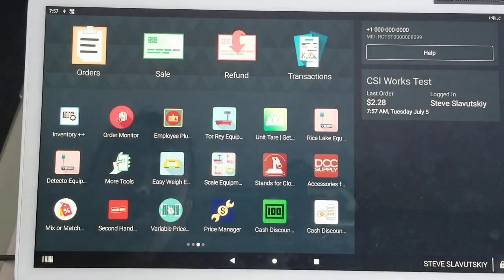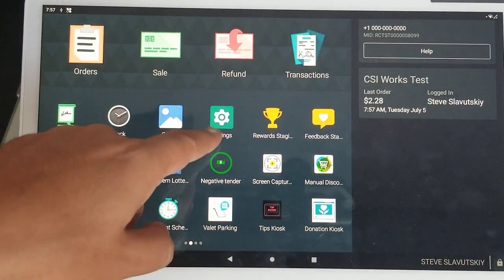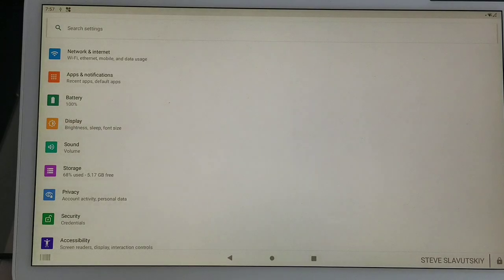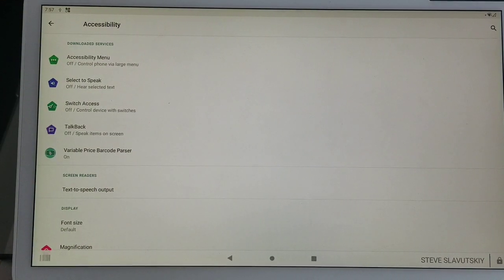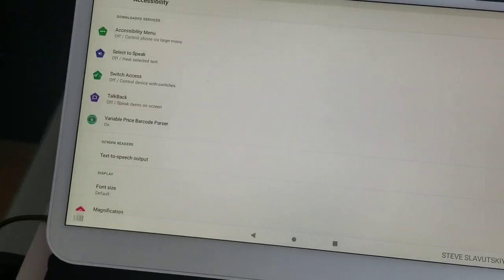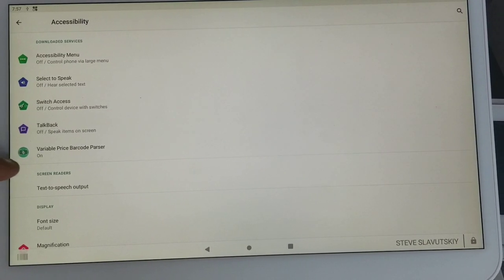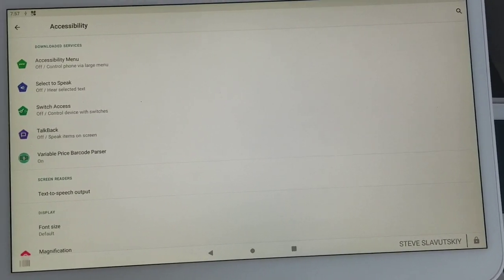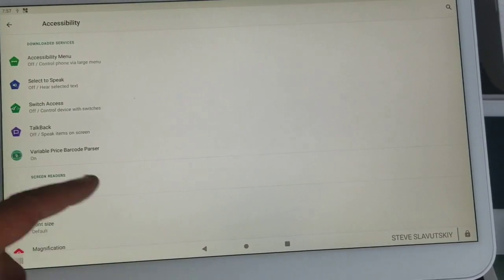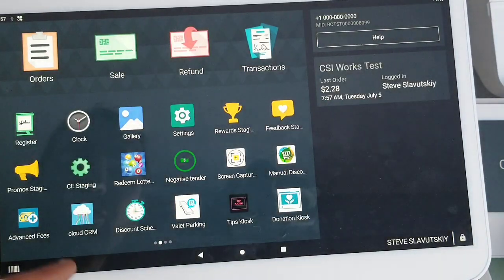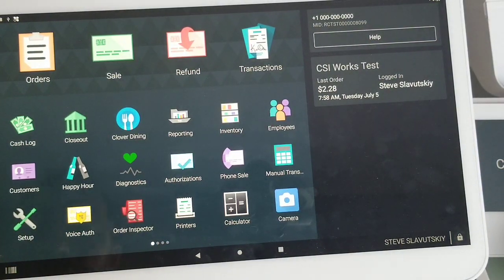To have that message, to say that it's complete and ready for use, I would want to go into settings, and in settings I would hit accessibility, and in accessibility I would choose to turn on the Variable Price Barcode Parser. See how mine says it's on. Make sure yours is on as well, and so that's turned on. And then the message says that the variable price barcode parser is ready for use.